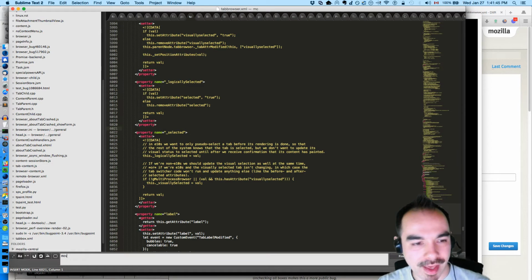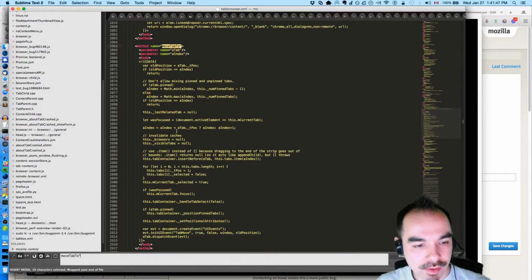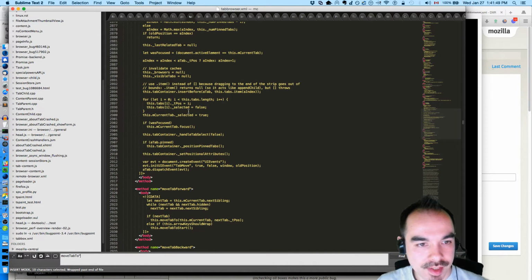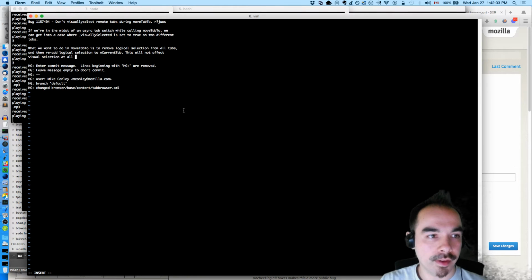Why do we even do that? Like, why do we even get rid of the selected? All right. This will not affect visual selection at all, which is fine.